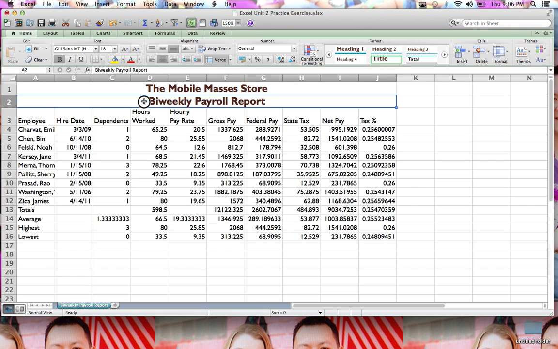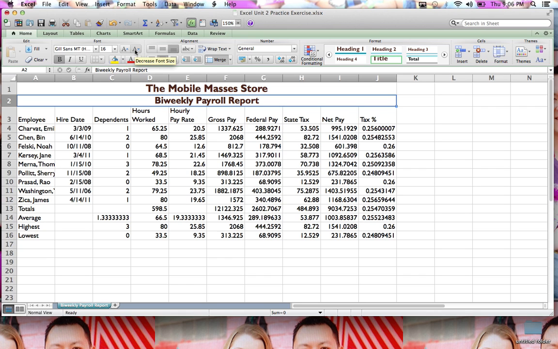Now we just want to select A2 and decrease the font size by 1. So you're going to come up here to decrease font, click it one time, because we want to make it just a little bit smaller so it doesn't look exactly the same as the title.